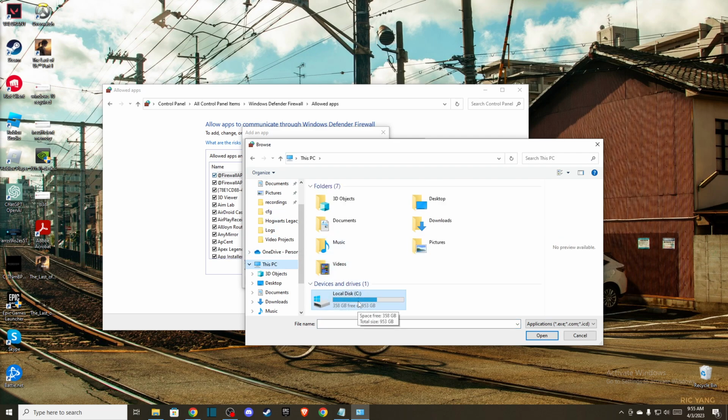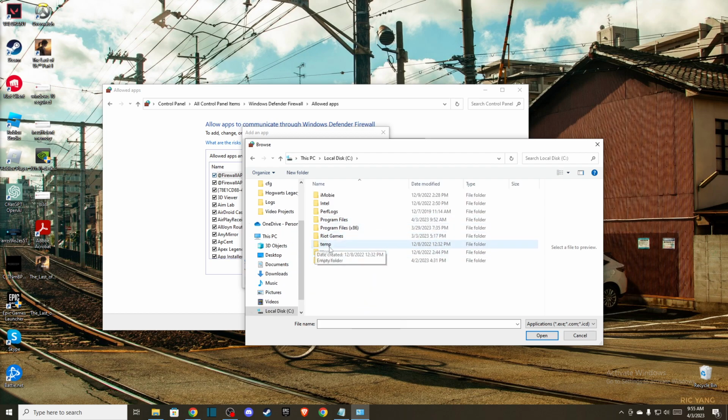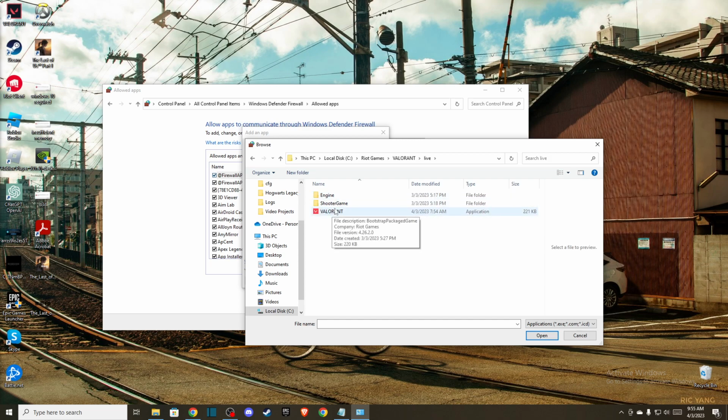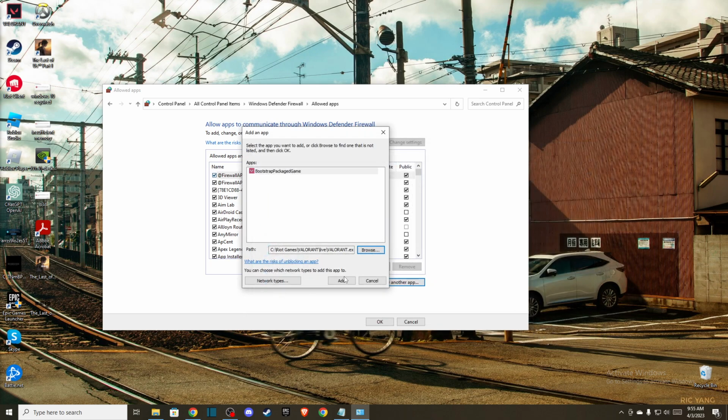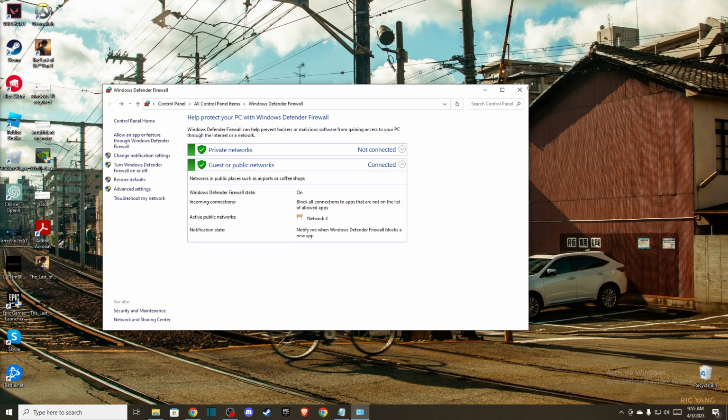For me it's on disk C, and I'm pretty sure it will be similar for you as well. Then go to Riot Games, VALORANT, live, and it should be here, this little app. You need to open it and add it. As you can see here, I already added it, but if you have not, please do so and look if the problem persists or not.